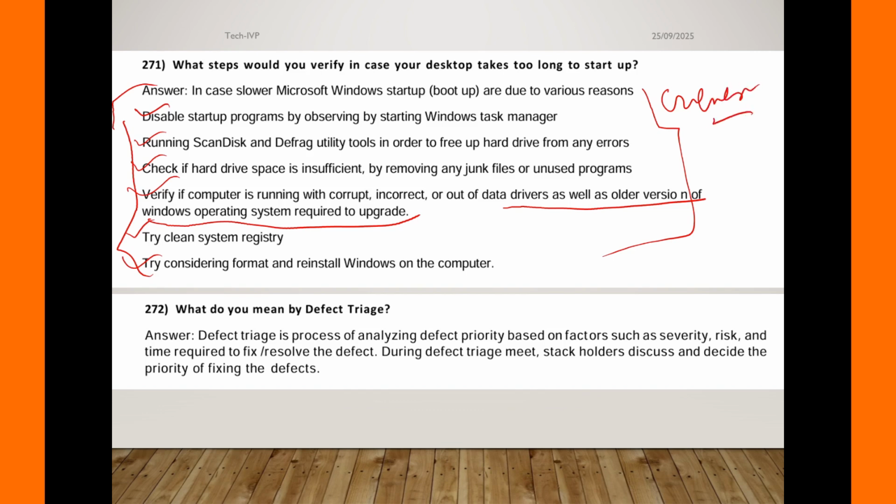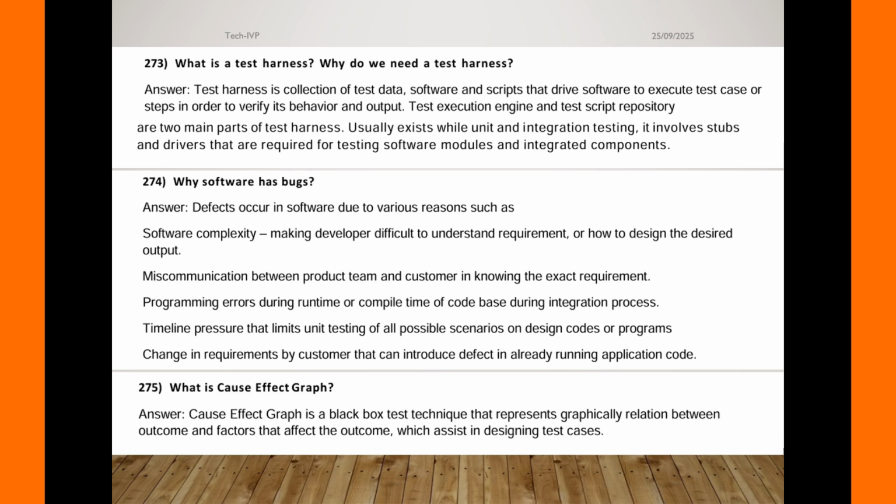What do you mean by defect triage? This is an important interview question, and this is a technical interview question for the SDET. Defect triage is a process of analyzing defect priority based on factors such as severity, risk, and time required to fix or resolve the defect. During a defect triage meeting, stakeholders discuss and decide the priority of fixing the defect. Okay, that is called defect triage.